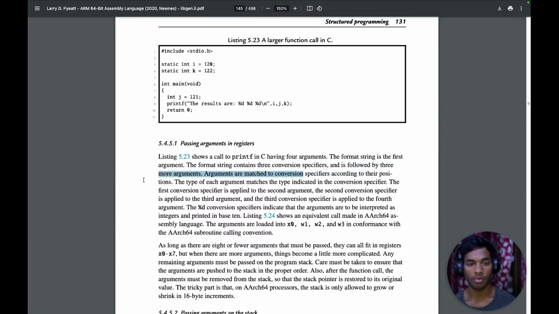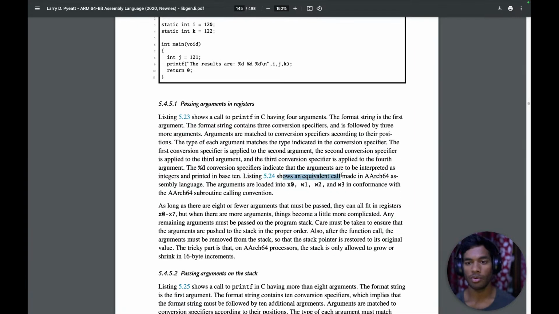Arguments are matched to conversion specifiers according to their positions. The type of each argument matches the type indicated in the conversion specifier. The first conversion specifier is applied to the second argument, the second conversion specifier is applied to the third argument, and the third specifier is applied to the fourth argument. The %d conversion specifier indicates decimal, that the arguments are to be interpreted as integers and printed in base 10 decimal. Listing 5.24 next shows an equivalent call made in AArch64 assembly language. The arguments are loaded in these registers in conformance with the AArch64 subroutine call convention.